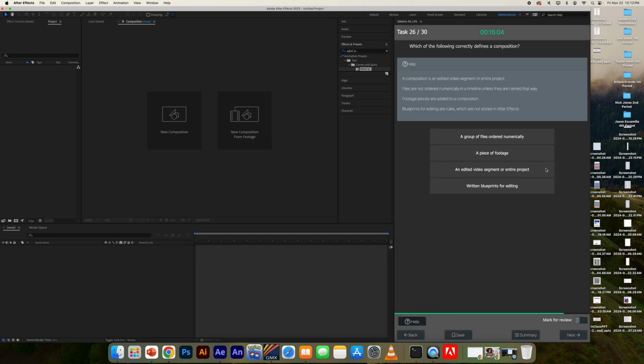It says here, which of the following correctly defines a composition? A composition is an edited video segment of an entire project. So that would be here. It's also files are not ordered numerically in a timeline unless they are named that way. Footage pieces are added to a composition. Blueprints for editing are rules which are not stored in After Effects. But between all these, I'm going to say edited video segment.